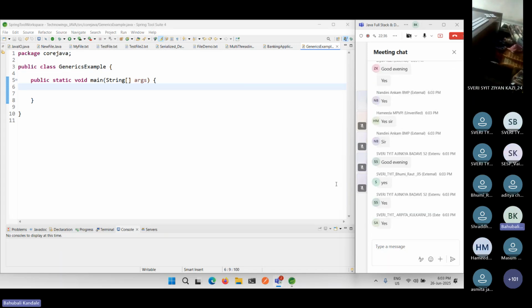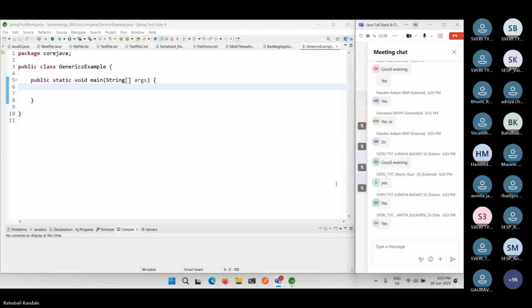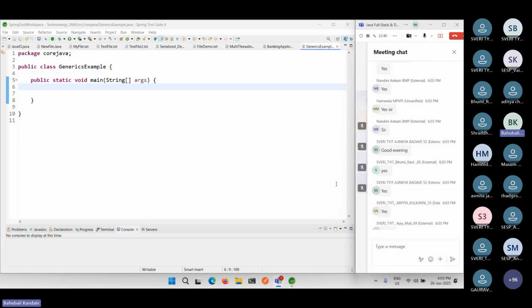So, what are the things we are going to learn today? Today, we are going to learn generics. Generics were first introduced in Java version 5, and now it's one of the most profound features of the Java programming language.